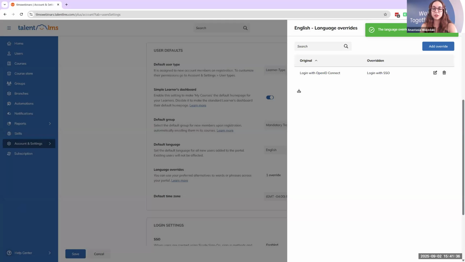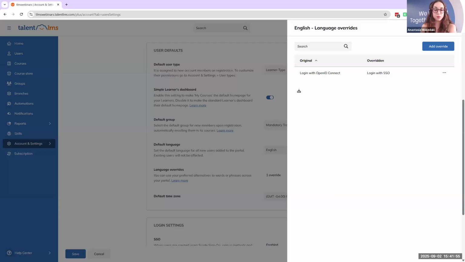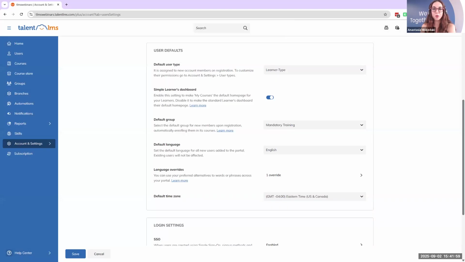And now if I bring once more my browser tab here, and I didn't need to refresh at all, you see that the text has changed. So it says login with SSO, so that users will find it easier to log in with SSO according to your instructions.